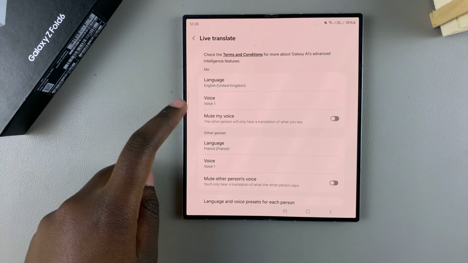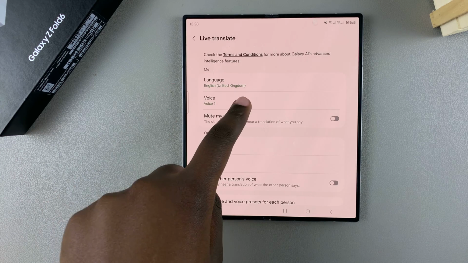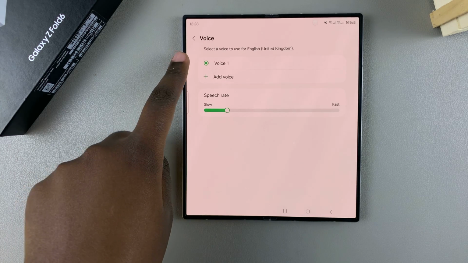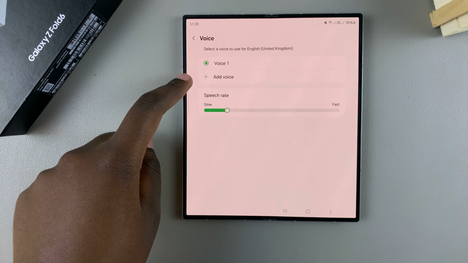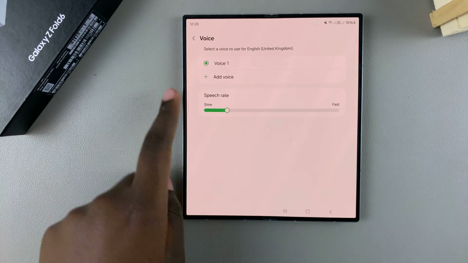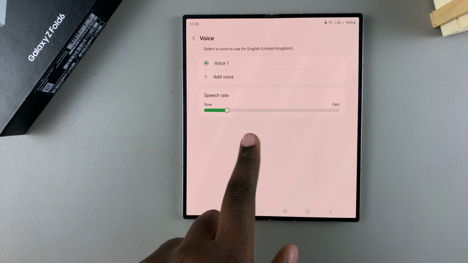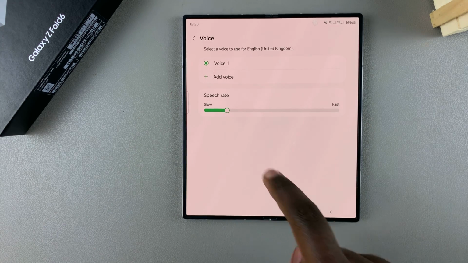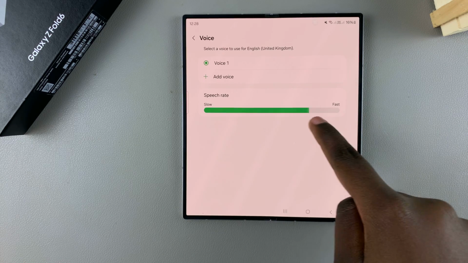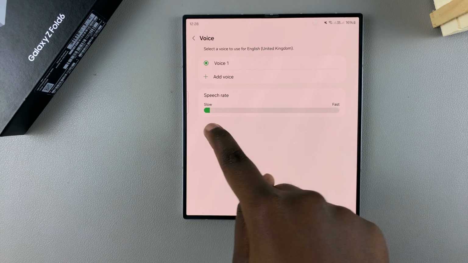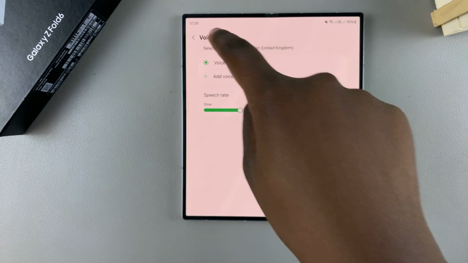Then once you've set your language, you want to choose your voice. So when you tap on voice, you have a voice one. If you want to add another voice, just tap on add voice. Then from here, you can use this slider to increase or decrease the speech rate of your call. So you can increase or decrease it to your liking. Then you can go back.